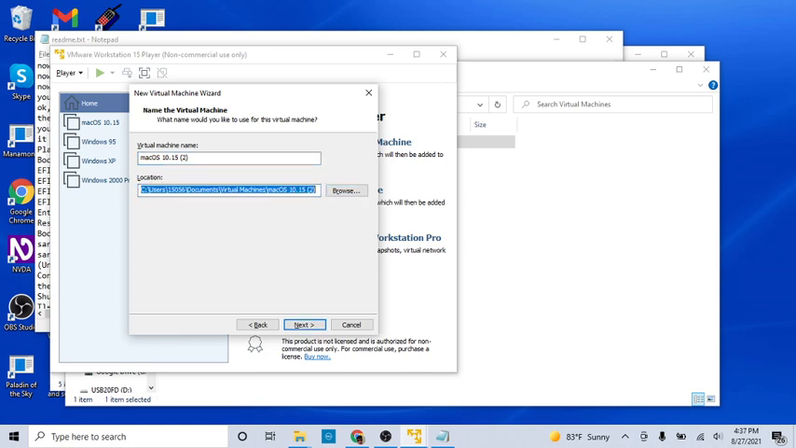Location. Browse. Select the C drive, users, whatever, and then virtual machines. Just don't change that. You don't have to worry about that. You press next.